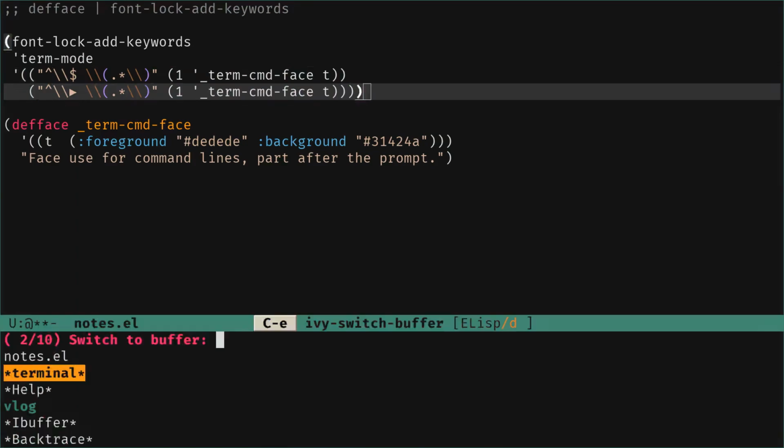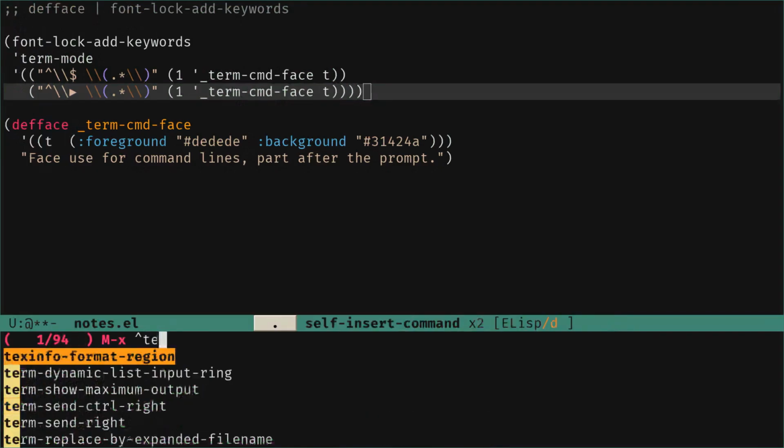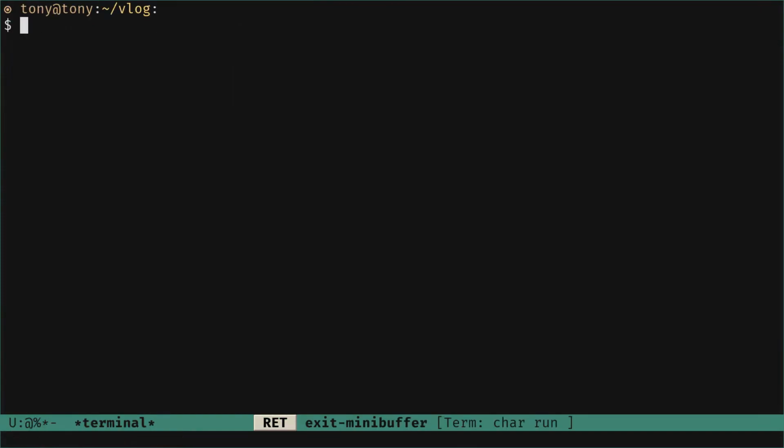We evaluate, we go back to the terminal, we kill it, we open a new terminal in bash. I do it quickly because we did it many times. So now if I do echo foo, I go there, and we hope that this is highlighted as we want. Foo bar bars, and now we have it. So it was what I wanted to show you.